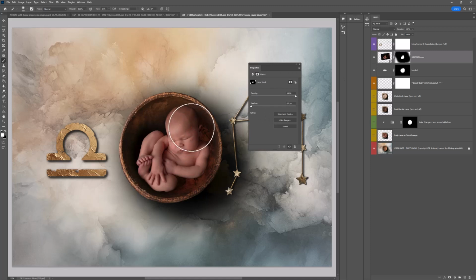I'm going to bring in some of the original background just by dabbing on this layer mask here, baby's layer mask. Dabbing on very gently with a white brush.